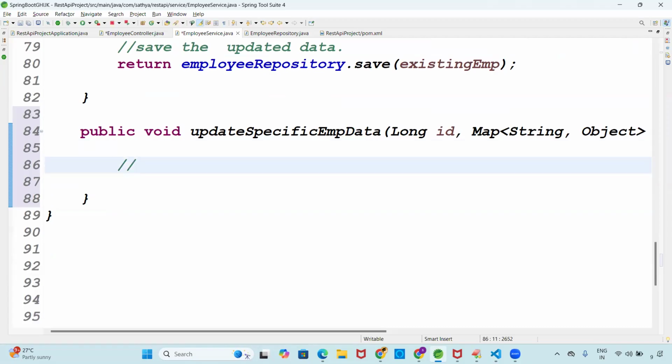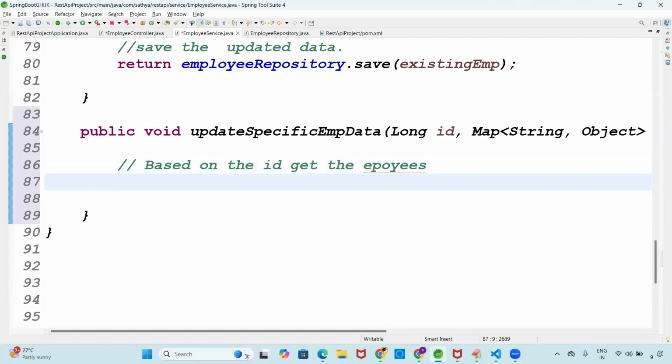Service layer people, what will you do, tell me. You got the ID, you got the updated details, the new details. What will you do? First of all, based on the ID, get the employee. If the employee is not there, raise the exception.